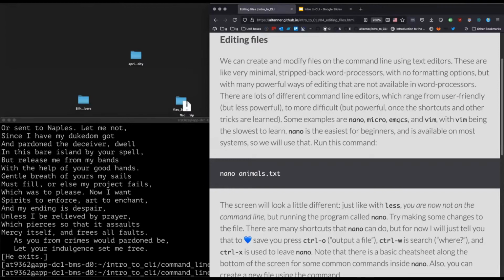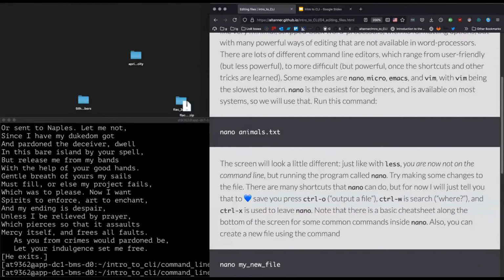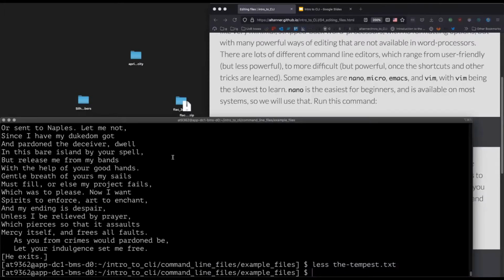The one that I use every day is Emacs. It's very capable. It's not too confusing. It's got a reputation for being quite heavy. It's quite a large file to install and run. But today we're going to use Nano. So Nano should be installed on all of your terminal emulators that you have. Okay, so try running nano animals. Let's do that. I'm just going to do nano animals.